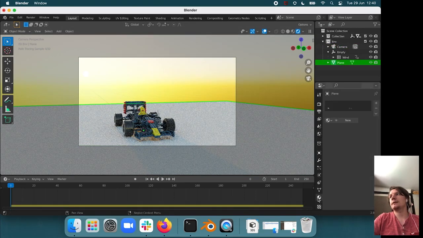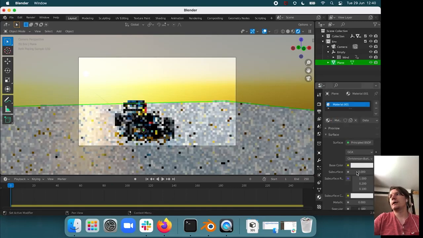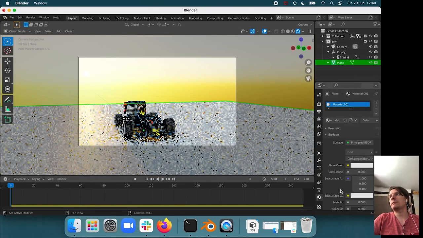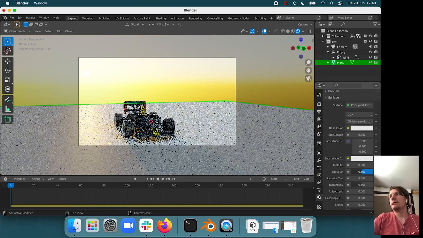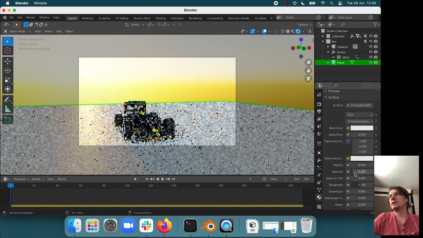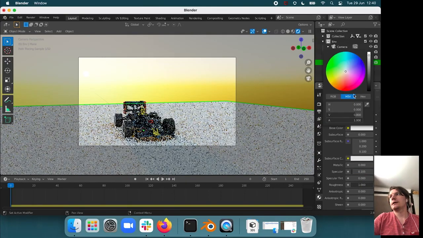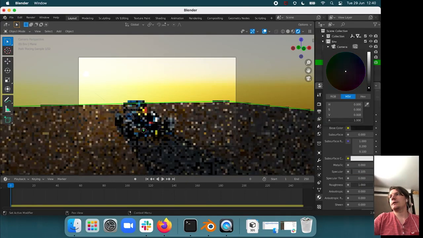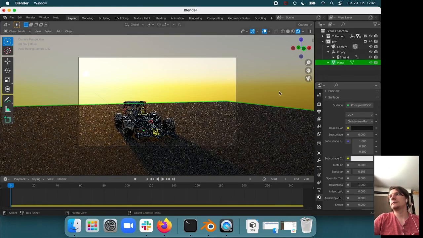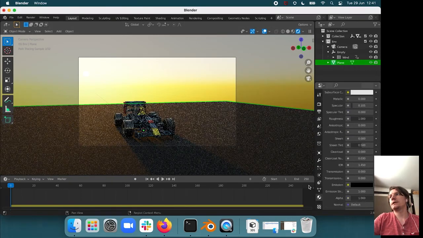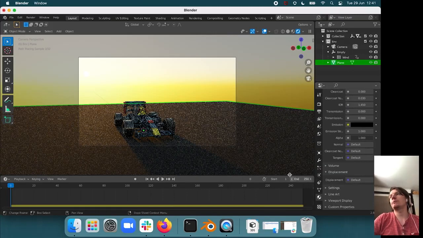I am gonna add some properties to my plane as well, but I am just gonna make it a little bit less shiny, more rough, and kind of going for the darker color. Which is fine. Obviously you can upload materials and make it, you know, look much nicer.